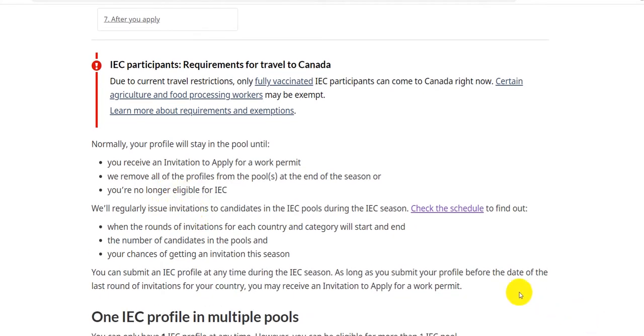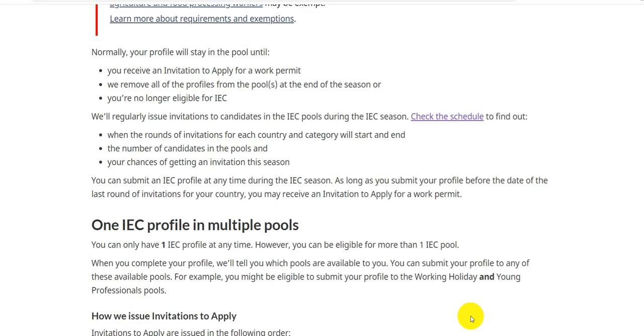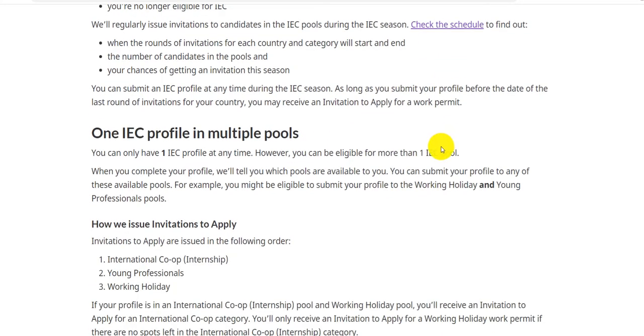Normally, your profile will stay in the pool until you receive the invitation to apply for a work permit. And there are two ways that it may get removed from the portal: the end of the season, or if you are no longer eligible for the IEC. We regularly issue invitations to candidates in the IEC pools during the IEC season. We have to check the schedule. We'll do that later. When the rounds of invitations for each country and category will start and end, the number of candidates in the pools, and the chances of getting invitations this season, those are the informations we'll get if we click it.